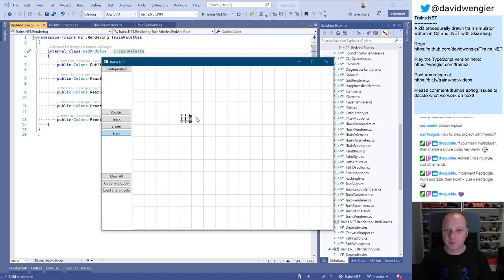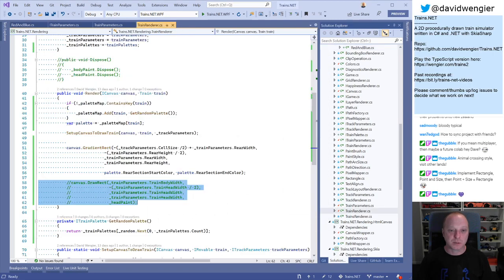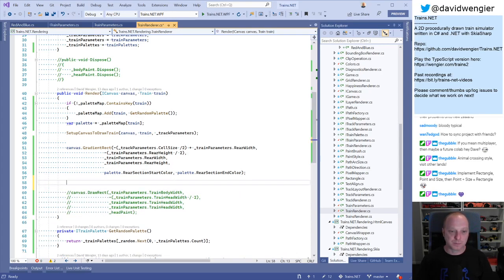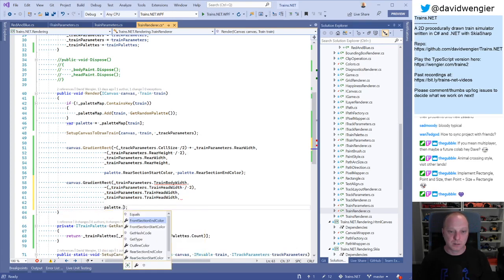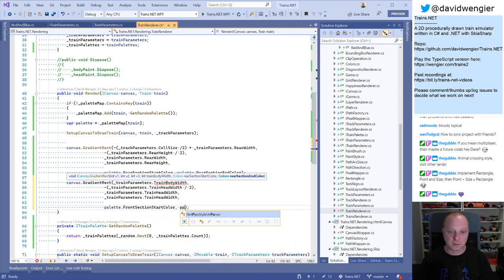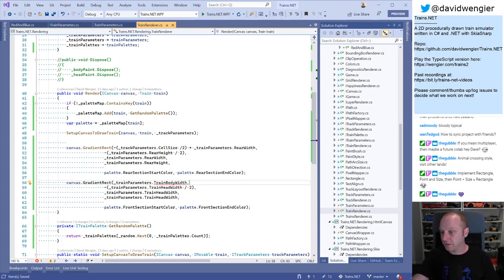That's a bit light. I think that could be darker. But all right, let's draw some more train. So now, what do I want to do? I'm going to do a new gradient. And we want two different colors. We want our front section start and front section end.